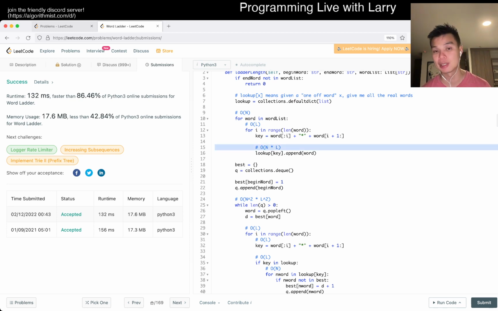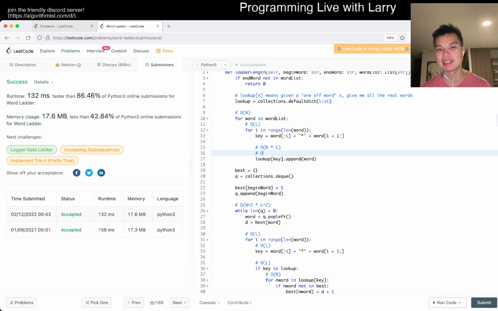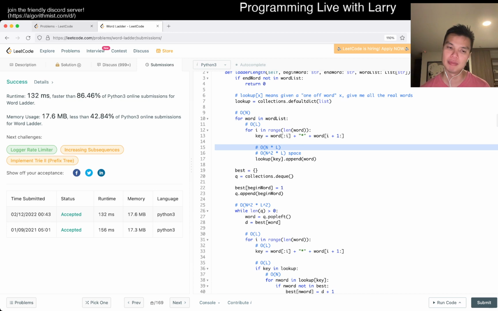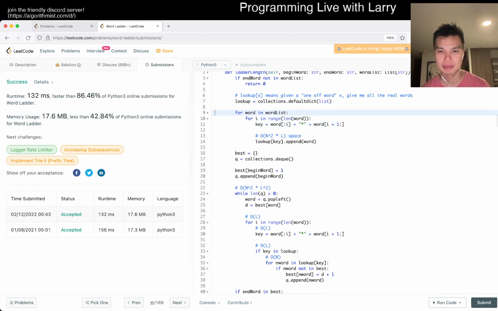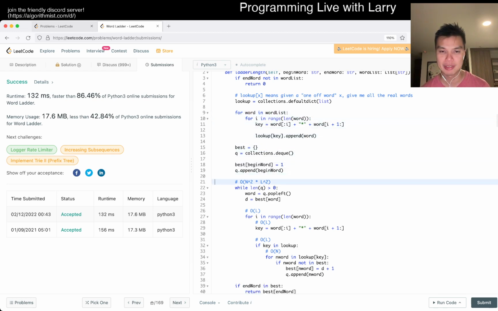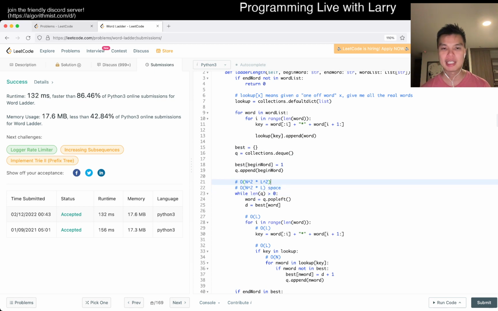So that's the number of keys, and each key can have n words, right? So that means the total space is going to be n squared times L, which is actually more than I thought. But it really depends on the cases, I suppose. Let me put them together. Cool. That's really all I have for this one. Let me know what you think. That's submit. Yeah, I guess I submit.